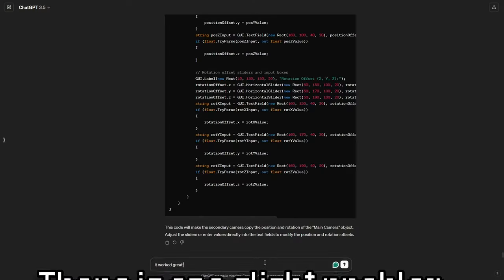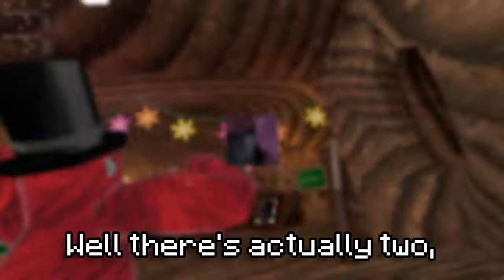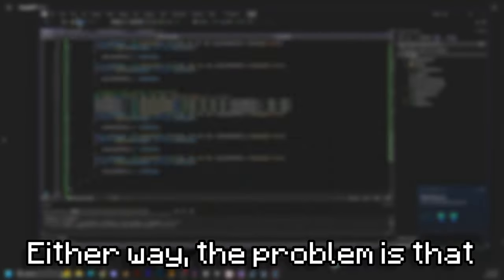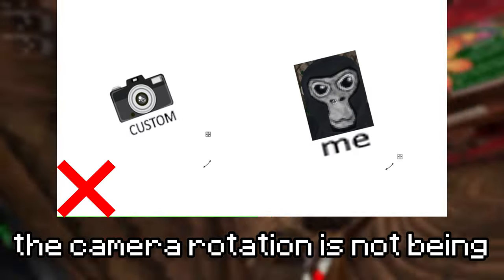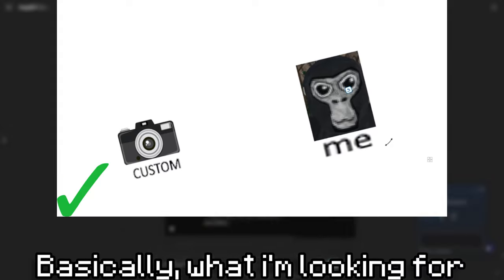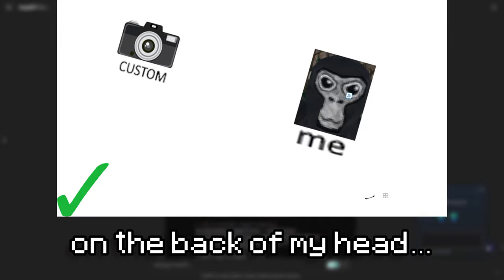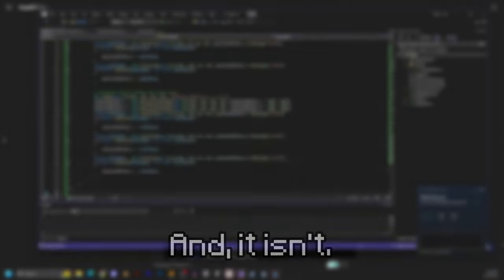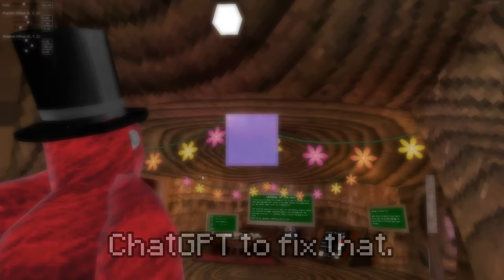Hey guys. There is one slight problem. Well, there's actually two, but I'll get to the second one later. Either way, the problem is that the camera rotation is not being calculated relative to my head. Basically, what I'm looking for is a camera view to be locked on the back of my head. And it isn't. So we gotta tell ChatGPT to fix that.